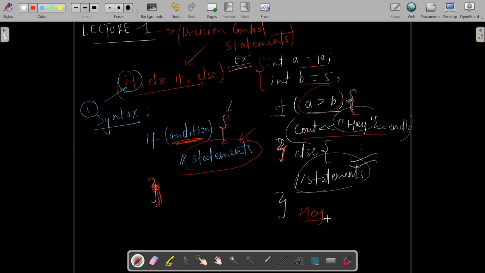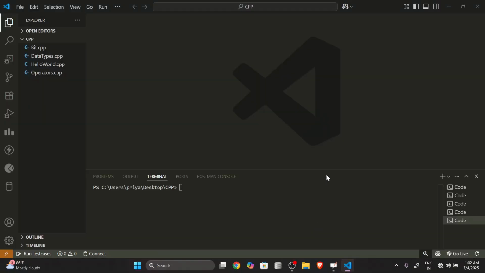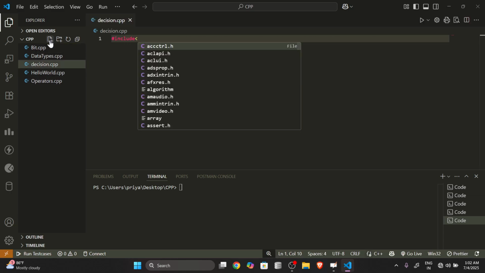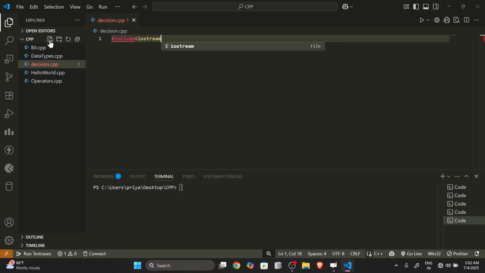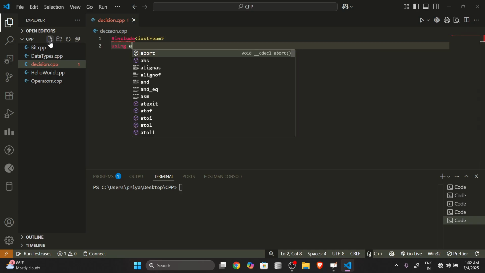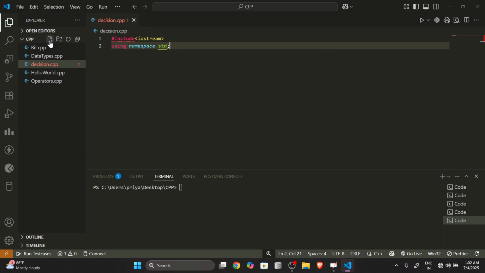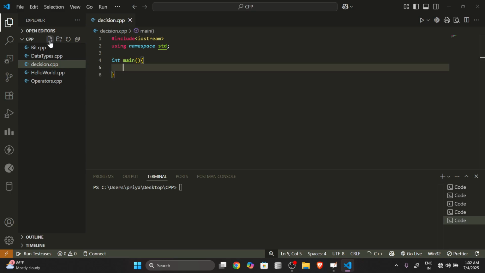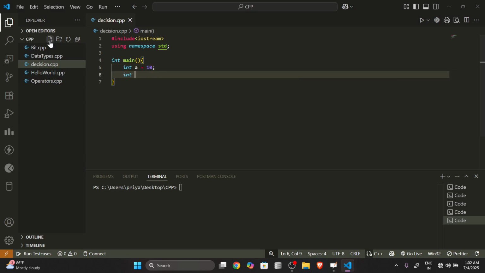Let's just try it on Visual Studio Code now. We create another program, let's call it decision.cpp. Now let me write the boilerplate code. We declare a variable a and initialize it with value 10, and we declare another variable b and initialize it with value 5.